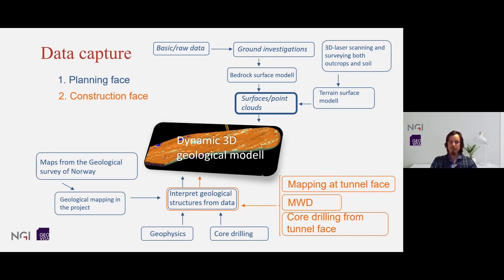All surfaces and data are loaded into Leapfrog Works, interpreted, and used to create the geological model. In the construction phase, you can correct and verify the model, gather measurement while drilling data, and gather rock support data. And if necessary, you can supplement with core drillings from the tunnel phase.